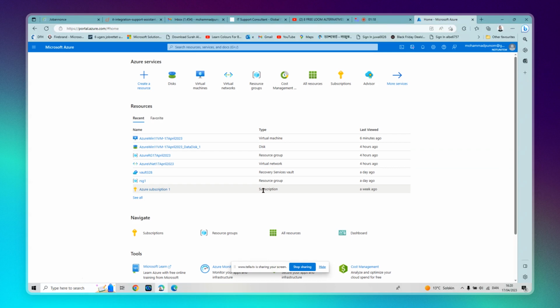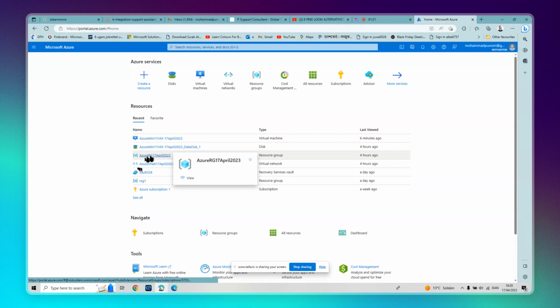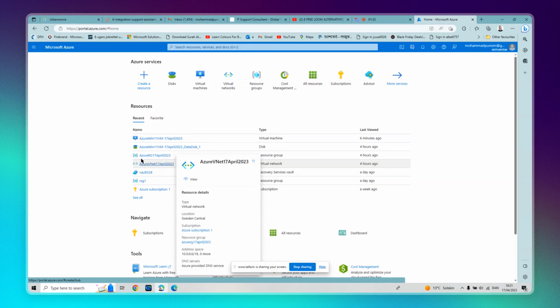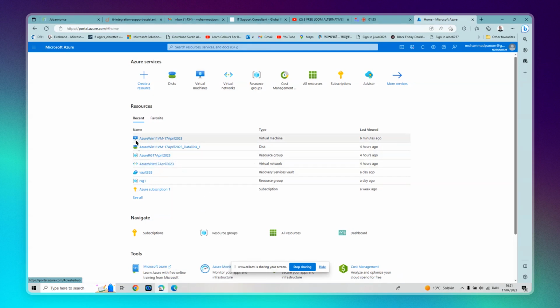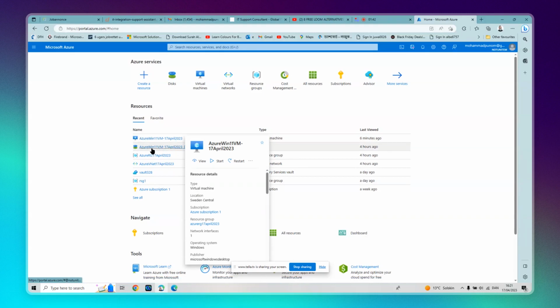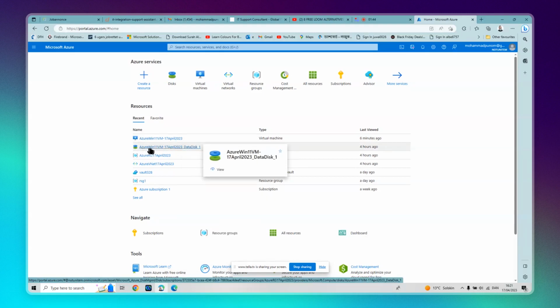For this demo, we need to use this Azure RG. It means Resource Group 17 April 2023. Another is the virtual network, Azure VNet 17 April 2023. A virtual machine named Azure Win11 Virtual Machine 17 April 2023, and the data disk named Azure Win11 Virtual Machine 17 April Data Disk 1.